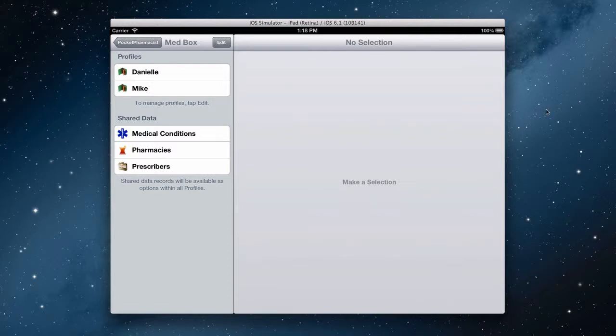Hello, this tutorial assumes that you've already watched the first Medbox tutorial. In this video, we're going to walk through some of the more advanced features of Medbox. Let's start with all the options that appear when you tap Edit on the top right.